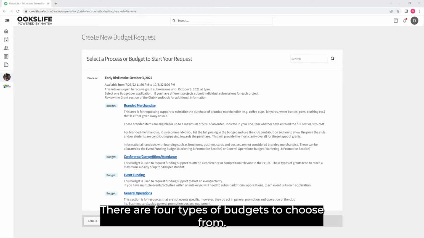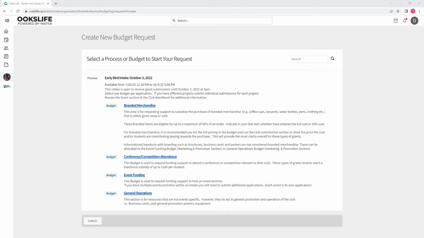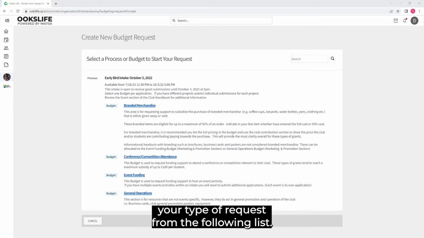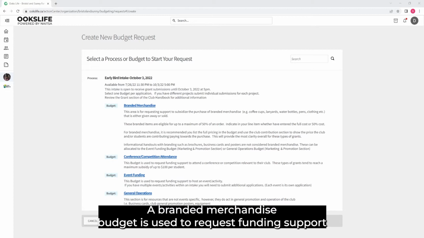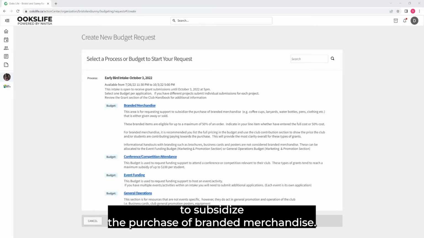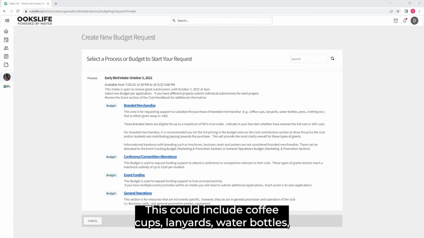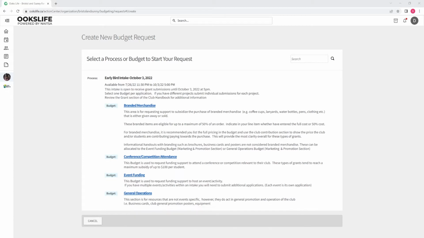There are 4 types of budgets to choose from. Each is tailored for a type of project. Choose only one budget header that best identifies your type of request from the following list. A branded merchandise budget is used to request funding support to subsidize the purchase of branded merchandise. This could include coffee cups, lanyards, water bottles, pens, or clothing that is either given away or sold.